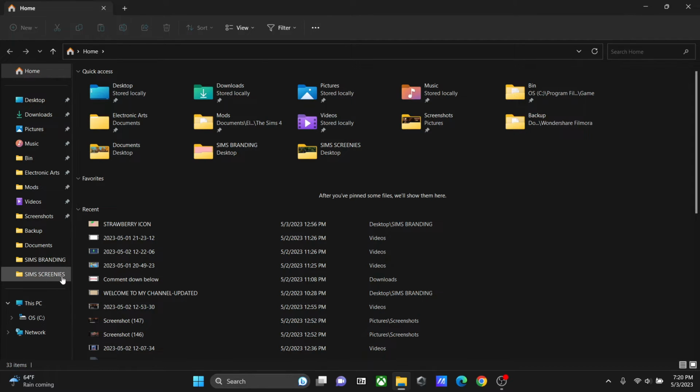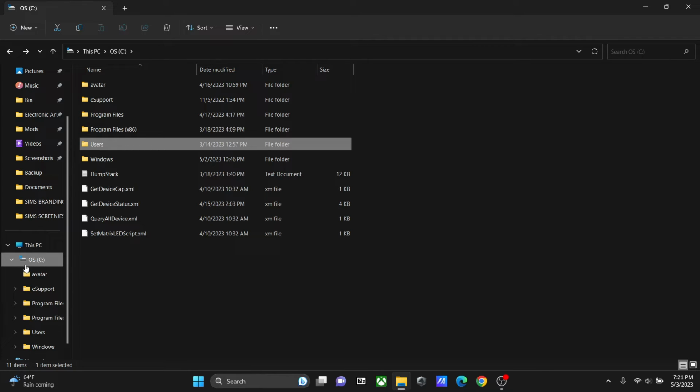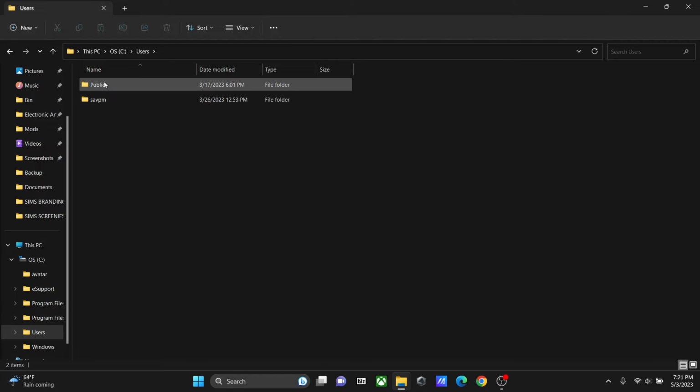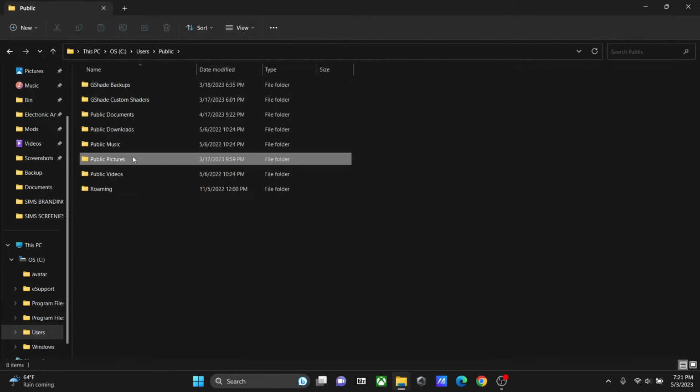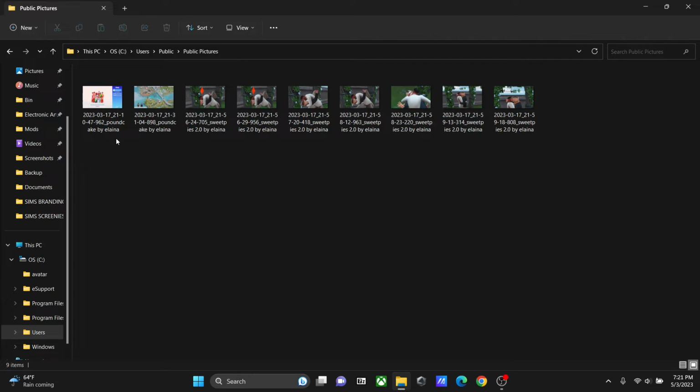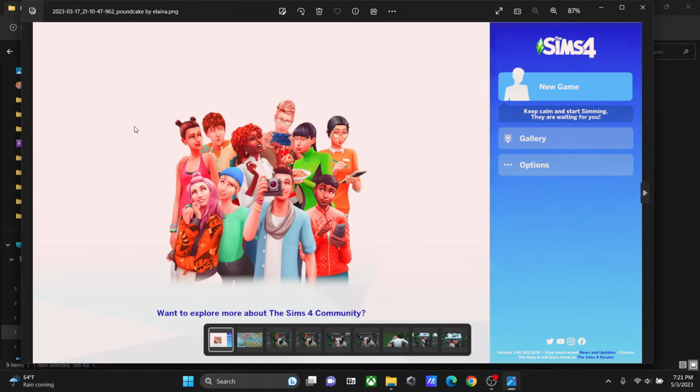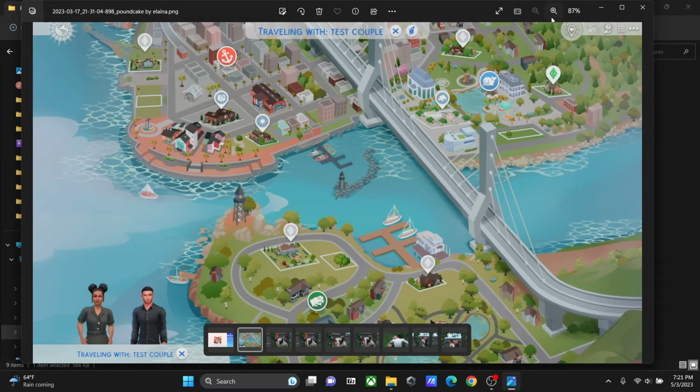So what you're going to do is go to your C drive, the OS (C), so that's your C drive. Then you hit Users, hit Public, and then go down to Public Pictures. You're going to have your original GShade photos in here. As you can see, those are GShade presets, photos that have been taken by GShade.